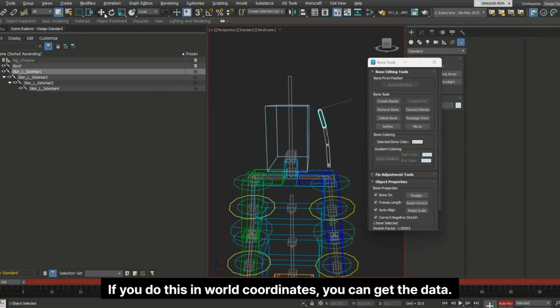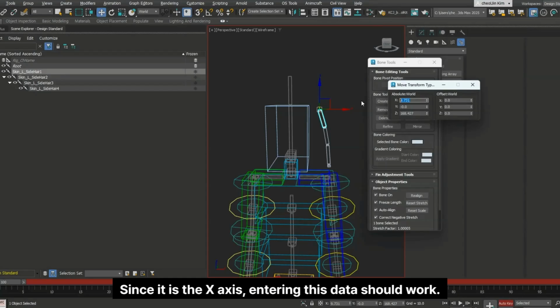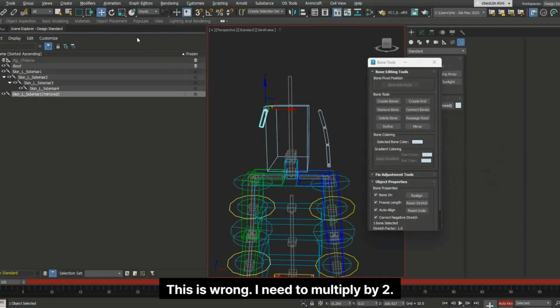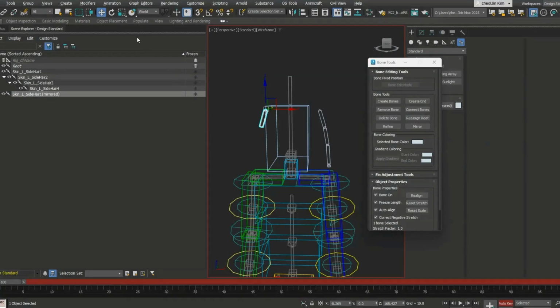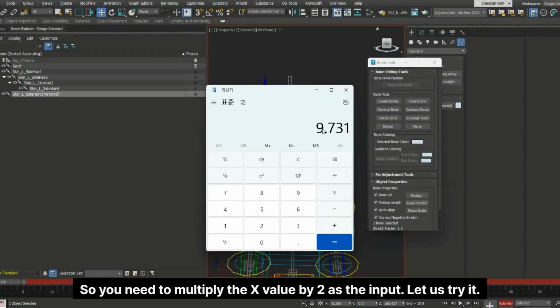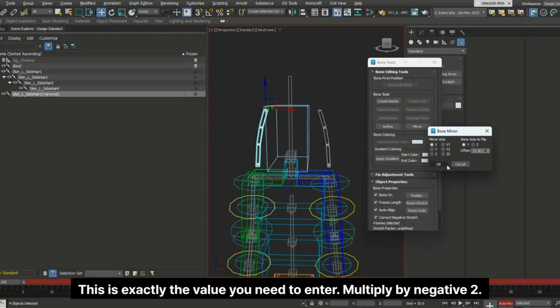If you do this in world coordinates, you can get the data. Since it is the x-axis, entering this data should work. Let us try it. This does not work either. This is wrong. I need to multiply by 2. So you need to multiply the x value by 2 as the input. Let us try it. This is exactly the value you need to enter. Multiply by -2.